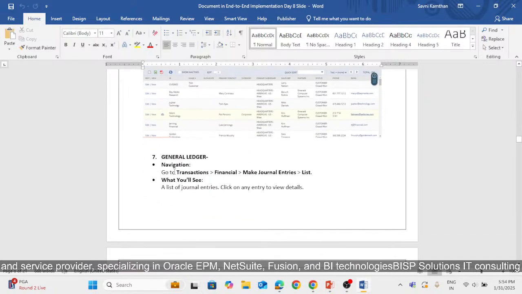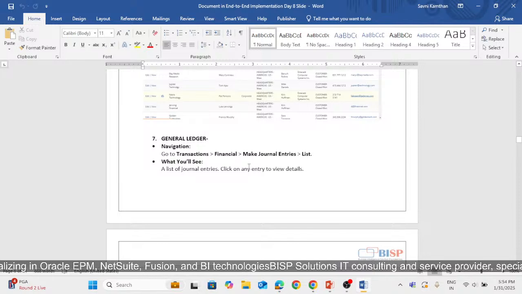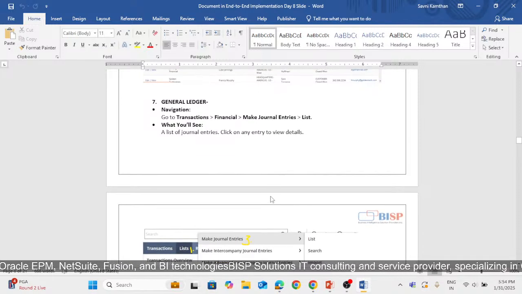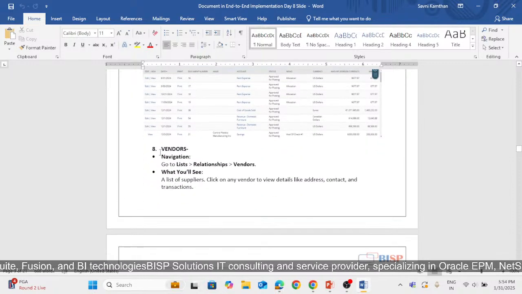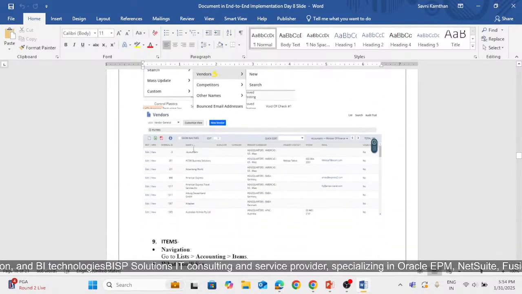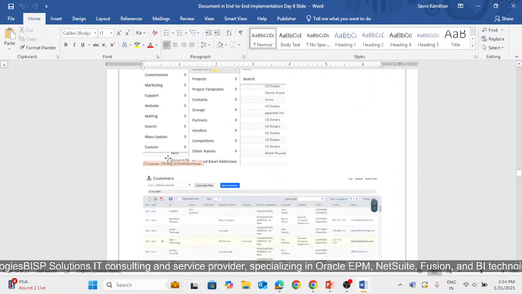Then general ledger navigation: go to transactions, financial, make journal entries list. Then what we will see is a list of journal entries. Clicking on any entry shows its details. Then this will be the journal. Like this, we can upload vendors, items in NetSuite and customers.